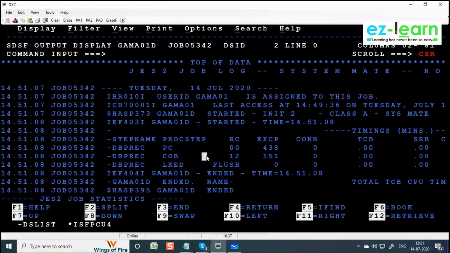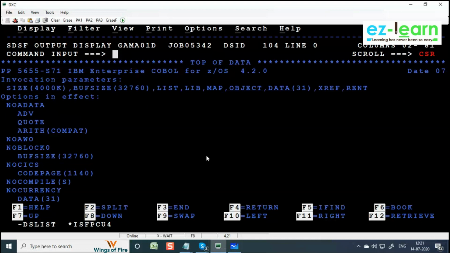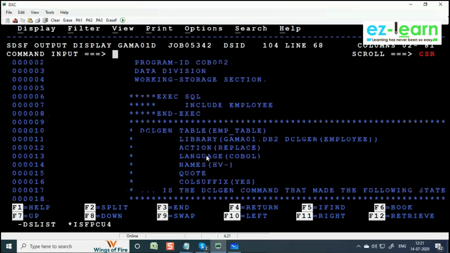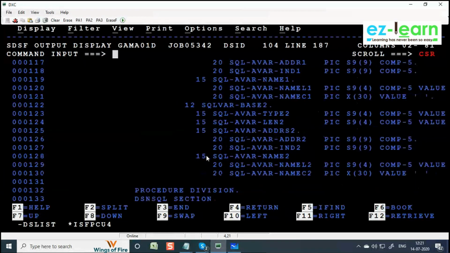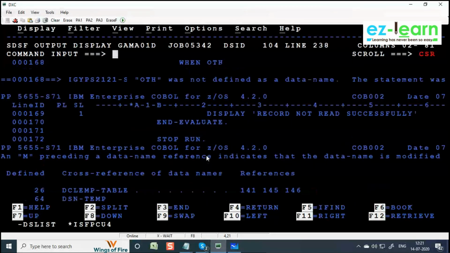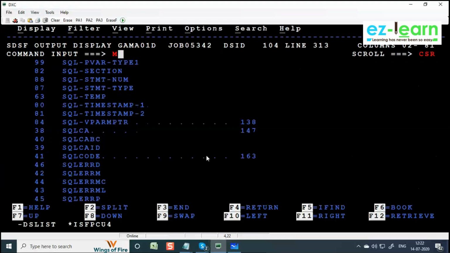Now you have to go to the COBOL compiler step, and select. This one you are aware of. But there are many introduced statements. Don't panic on seeing them. Just keep scrolling with patience. See, it says OTH was not defined as a data name. It's not a data name; it's nothing but a command. It's a keyword. And if you scroll down to the bottom, MF8.